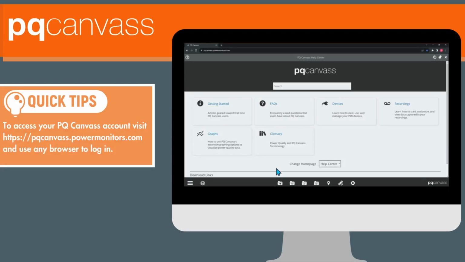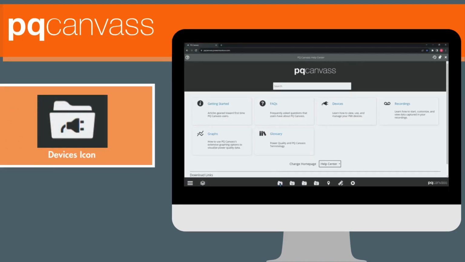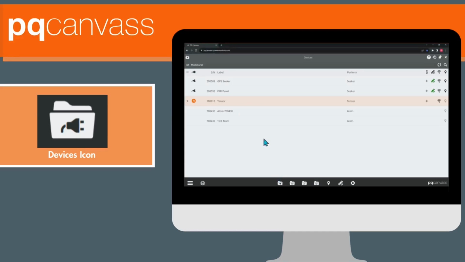We'll start by clicking on the Devices folder down here at the very bottom. It's the one with the little symbol that looks like a plug. And then from here, you can see the list of your devices, including that GPS seeker right here at the very top that I'll be using for this example.